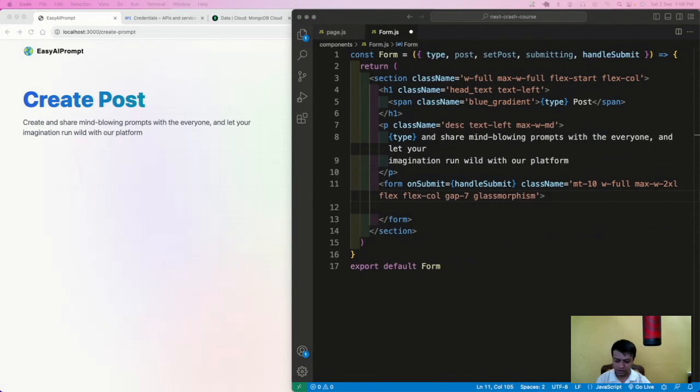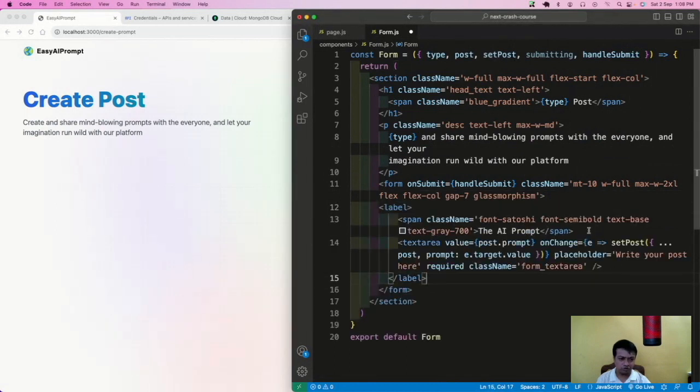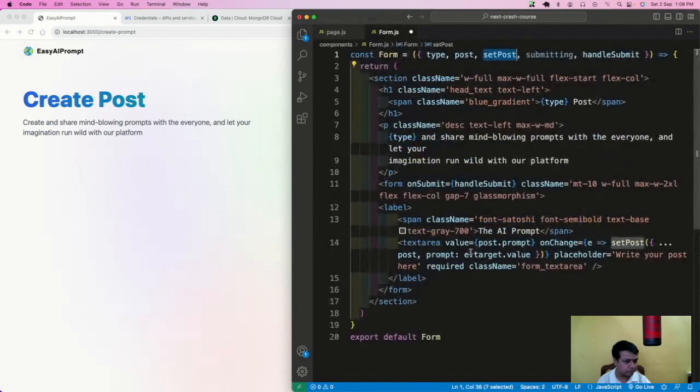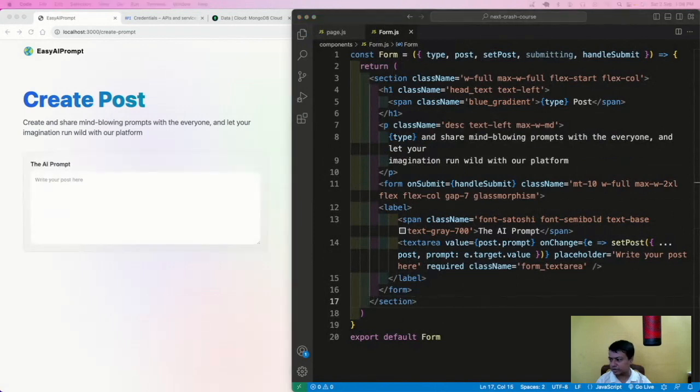Okay, and then the next thing which we are going to use is a label. In this label some font is there, and the textarea has onChange, using the setPost which we were sending. I'm taking the prompt as e.target.value, whatever the user typed in the textarea, and I'm sending it back in setPost. The post is having a prompt and a tag, so I need to pass both of them. Prompt, ...post, so the tag will definitely go. So write a post here, I will save it, and we will see this nice AI prompt and the textarea and all these things.